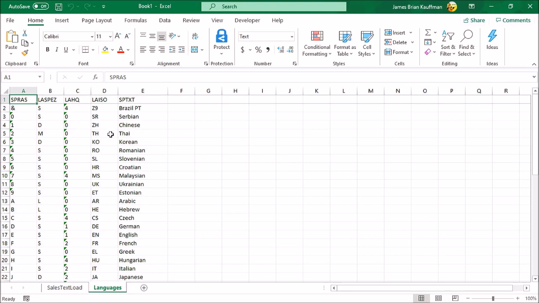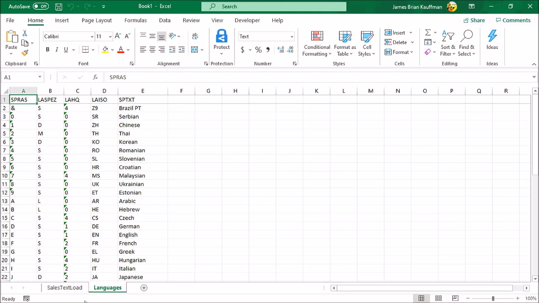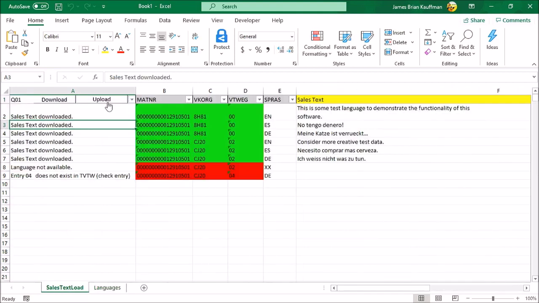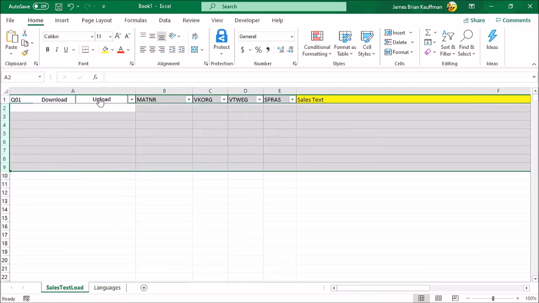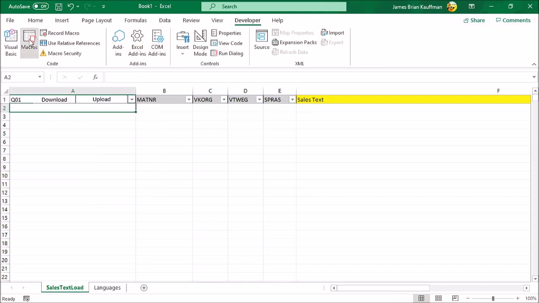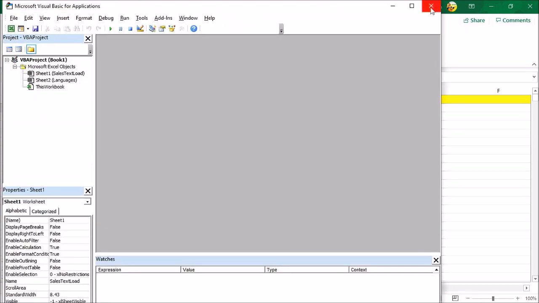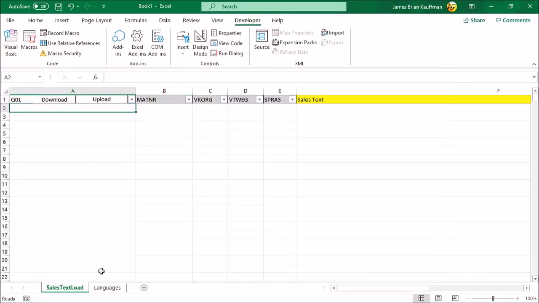All right, let's close the sales text view. We're done with that. And before we save this, let's uncouple. Let's clear this out. We don't need this. We're going to go into developer. We're going to change the name of this tab, just to make this simple.